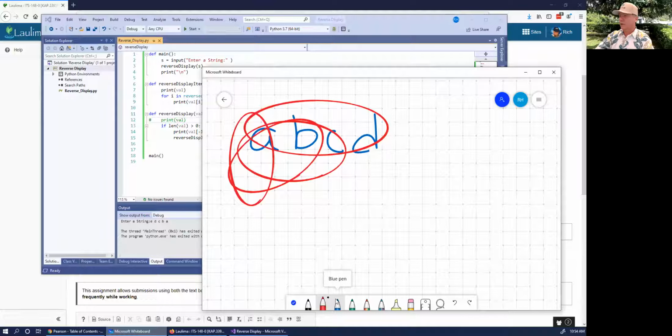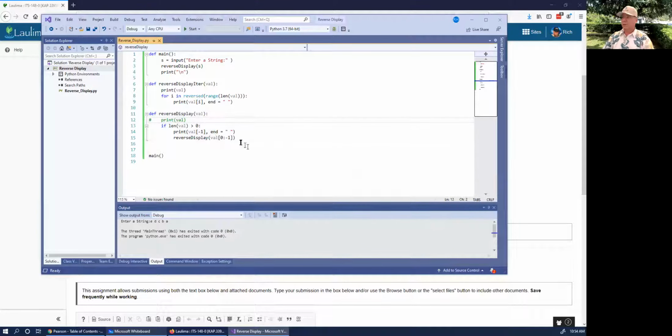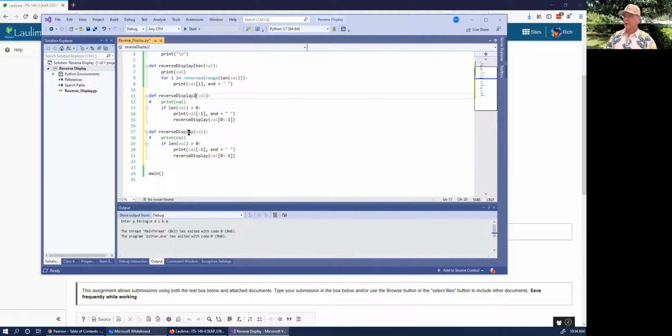So then we return, and when we return, we print the strings. So the first time we return, we're going to print. Wait a minute. Let's try this and see if this works. I'm going to copy this, and I'm going to call this reverse display 2. And so this is going to be my reverse display. So I'm going to print val.